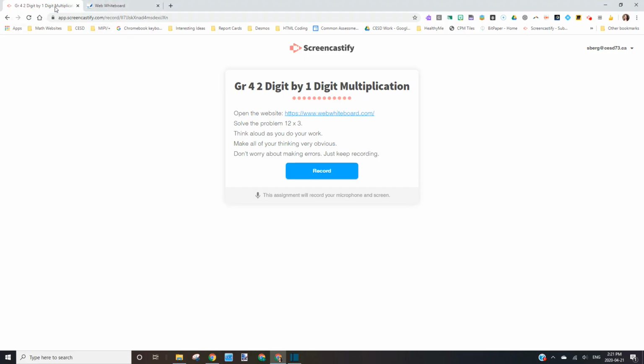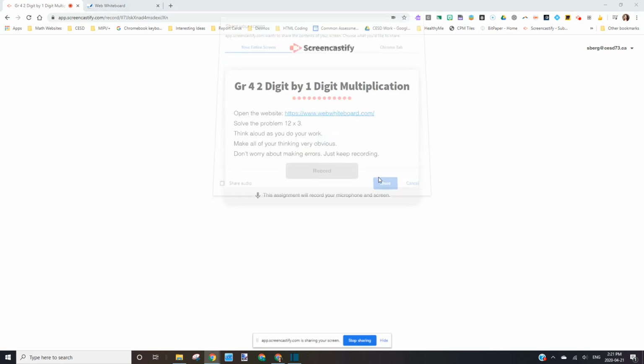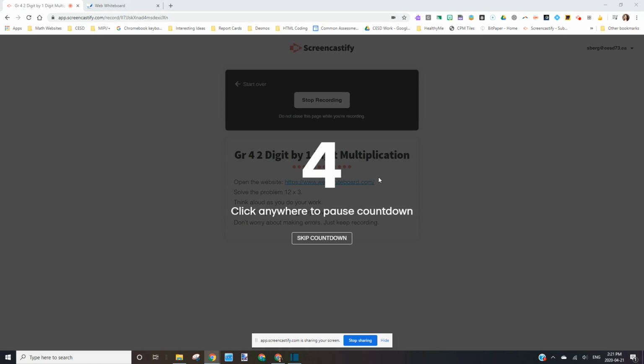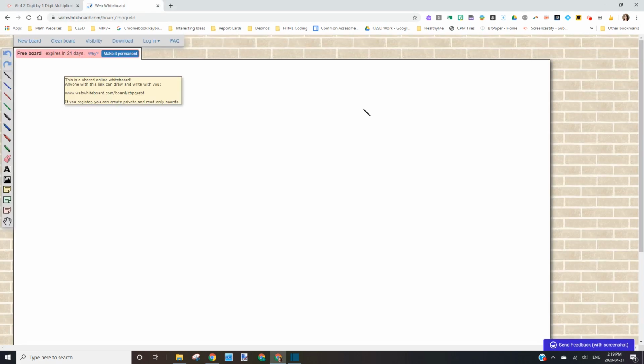You'll come back to this tab and you'll click record so that it will actually record what you're seeing on your screen. So I will leave it as my entire screen and then I will make sure to click this box that shows up in here and I will click share. There's a countdown timer. Or I can skip the countdown. I will click on web whiteboard again, and then I will be able to do my work.